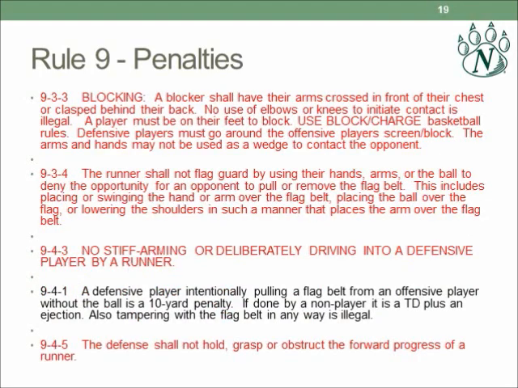Blocking. This is very important, especially if you have not played flag football before. Basically, you block with your hands behind your back or in front of your chest. The elbows are not extended. The knees are not extended. Basically, it's a block-charge type situation like we have in basketball.